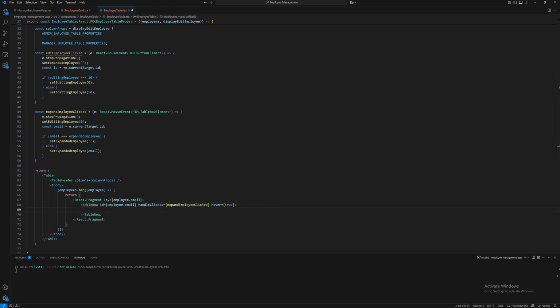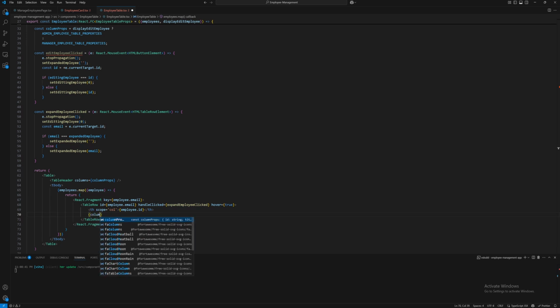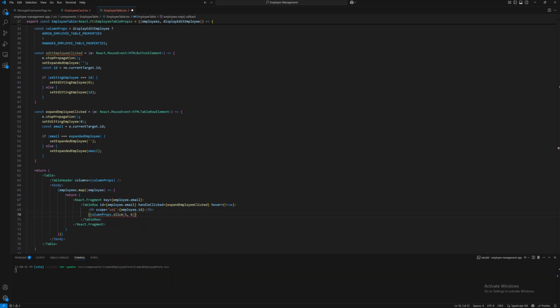Inside the table row, let's render a th with scope of col. And inside of our th, let's render employee.id. Then we'll come below this th, and we're going to call props.slice(16), and then call .map. And we're going to say prop is an ID of string and title of string.